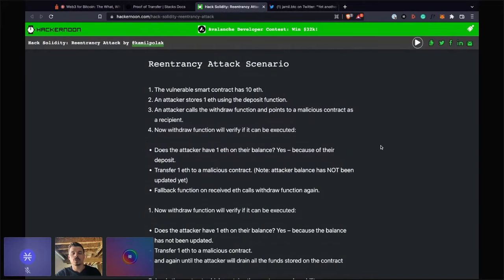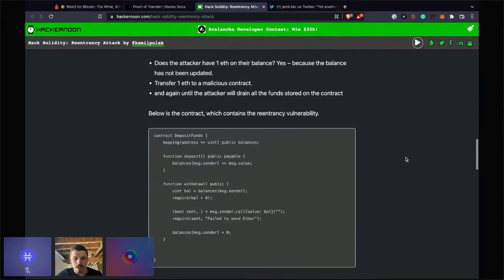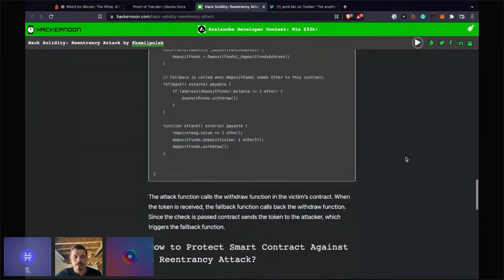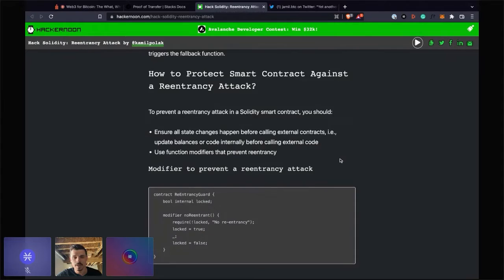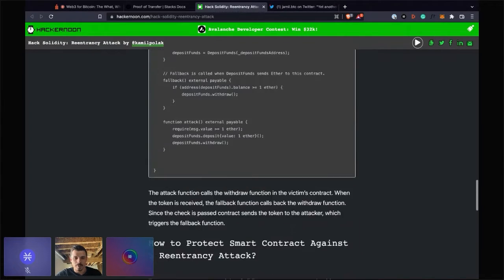And this is a specific example, but what I want to do is look at the bottom of this post, because right here, the end of this post has how to protect smart contracts against a reentrancy attack. So this is one of the big high-level goals that we have with Clarity: we want to avoid needing these kinds of things. This is not good in a smart contract language. We want to minimize the extra work that developers have to do in order to prevent stuff like this from happening.